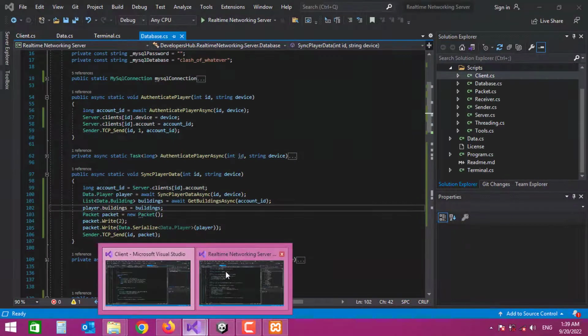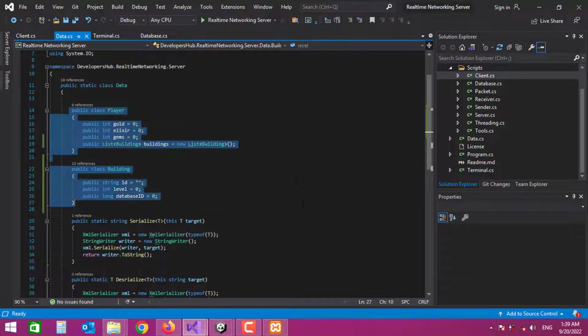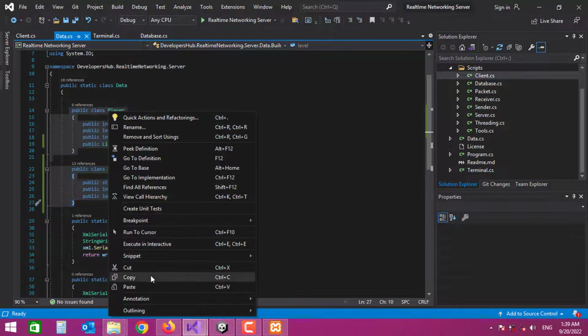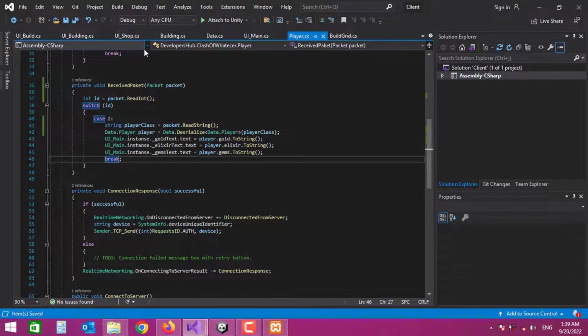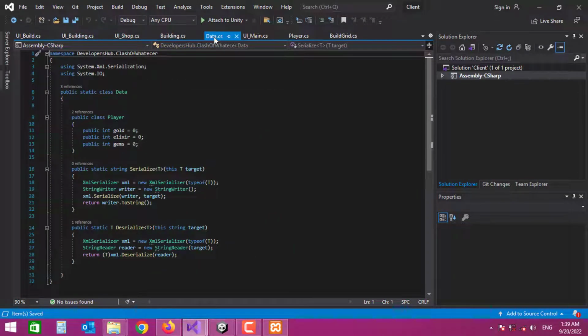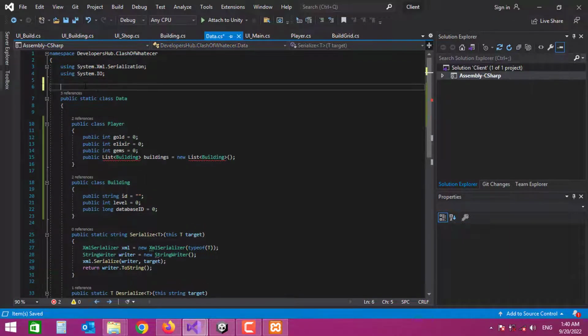Of course, let's not forget to go to the server, and here I'm just gonna copy this class, the player class and the buildings class, and go back to the client. Here we also have a class named data, paste it here instead. These two classes need to be exactly like each other, so I'm gonna change the namespace to remove the errors.